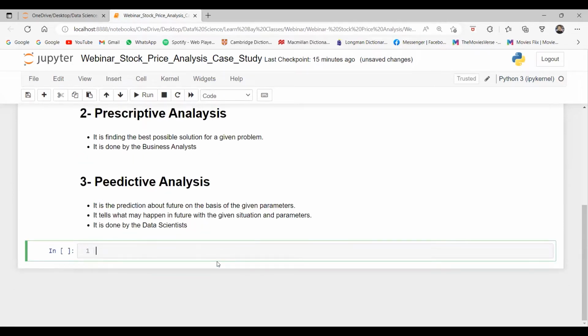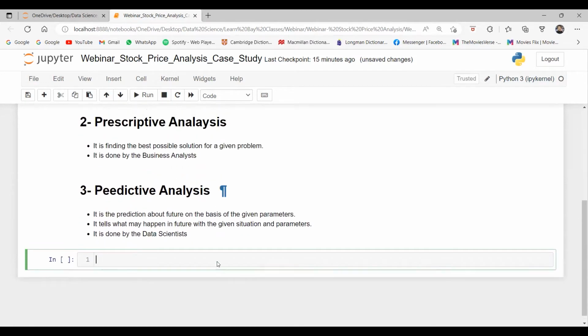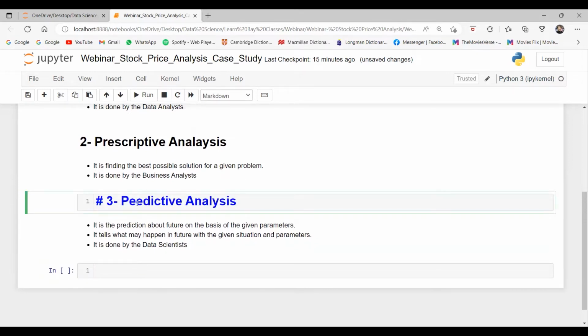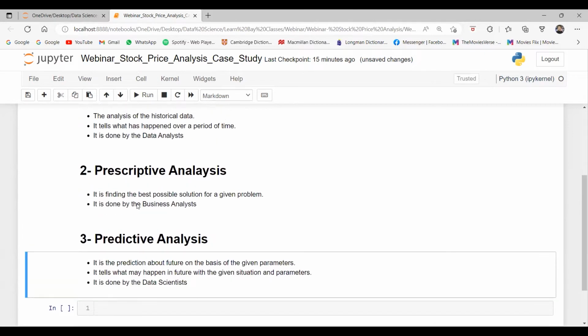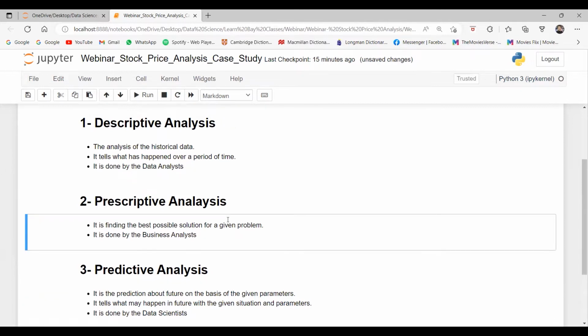So these are the three kinds of analysis that we generally do. Descriptive, prescriptive, and predictive. Fine. Any doubt in this? Is it clear? So descriptive analysis is when we work on the historical data and try to find out the pattern, like what is the pattern we have got over the period of time in the past.